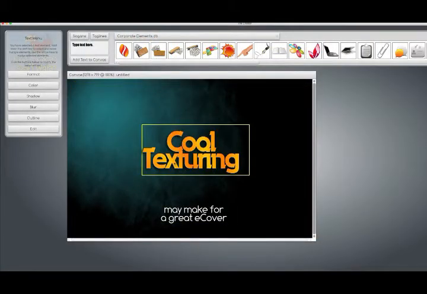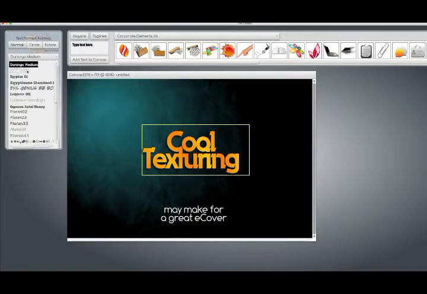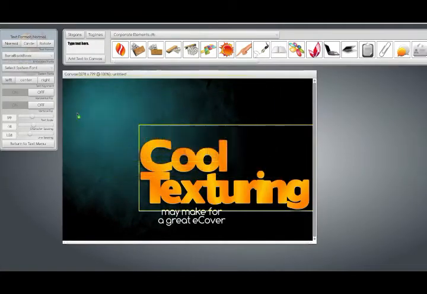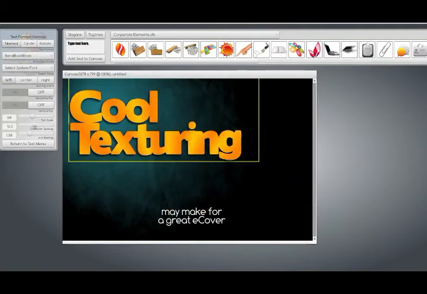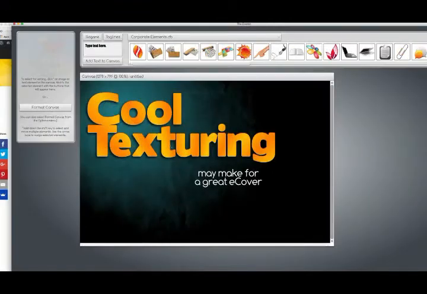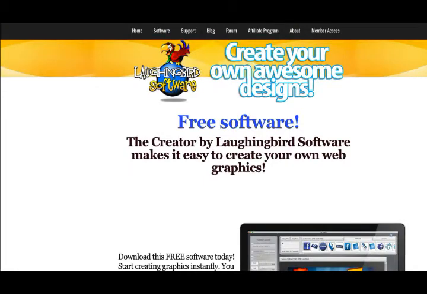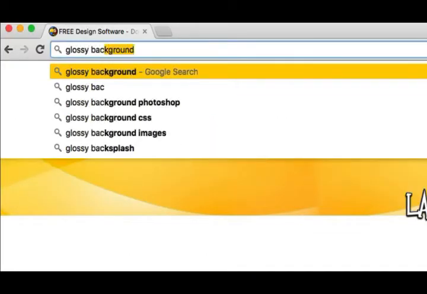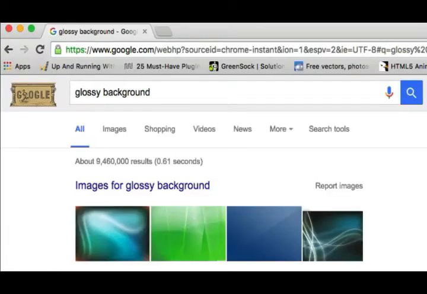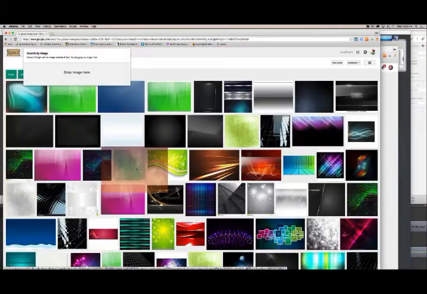Now watch this. Let's choose this template. So what if we make this a little bit easier to see by making it bigger and bolder? Now we have more of a page header banner looking thing. So let's say I want to change this texture. What if I went to Google Images and I typed in glossy background? Okay. And I find a cool image that I like. I don't know, like this one, for example.